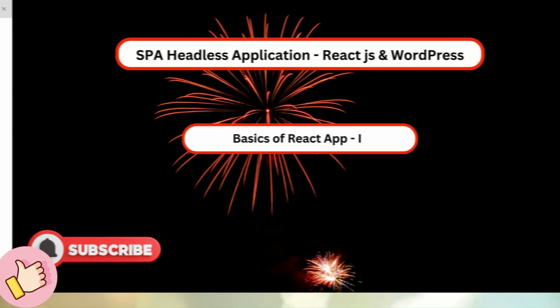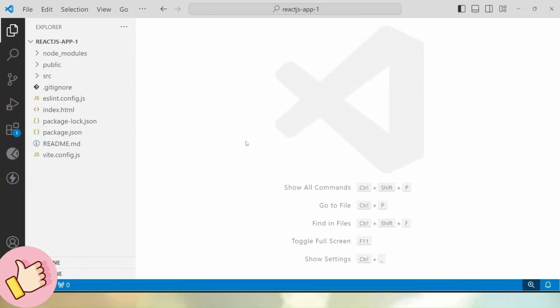So here we have already discussed some idea about the folders and files of this React application. Now I will start with the concept first, that is, what is a component, why we create it, and what is the use of using components inside a React application.